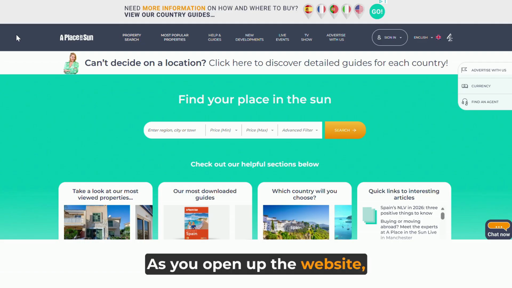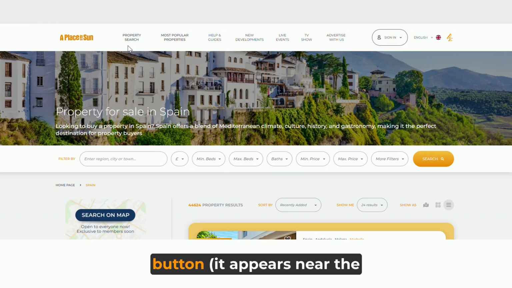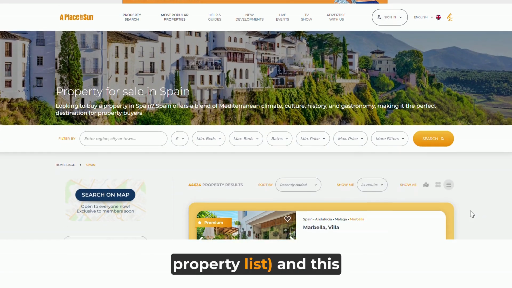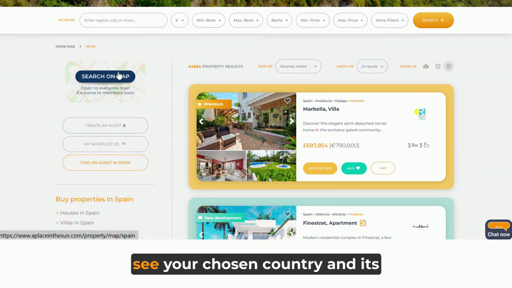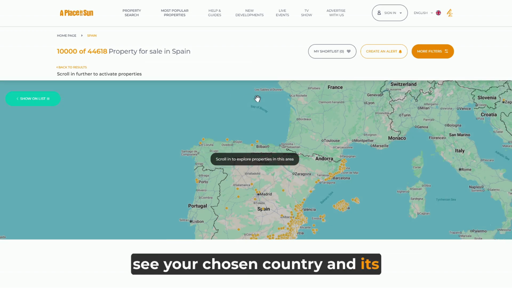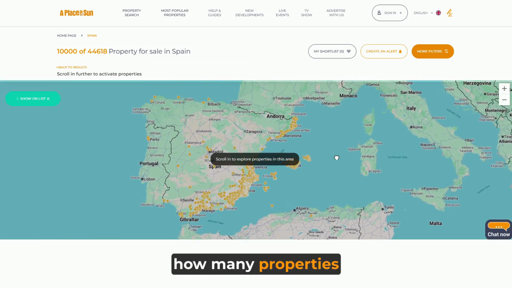As you open up the website, you can access the map from the regular property search page. Simply click the Search on Map button. It appears near the property list, and this will open up your map. When the map first loads, you'll see your chosen country and its neighbouring countries. The headline above the map shows how many properties match your search.